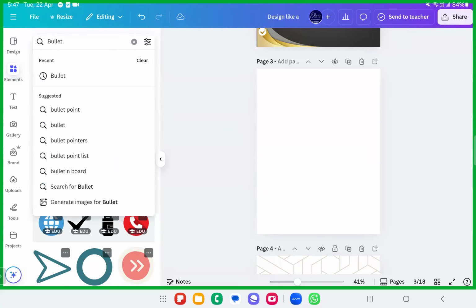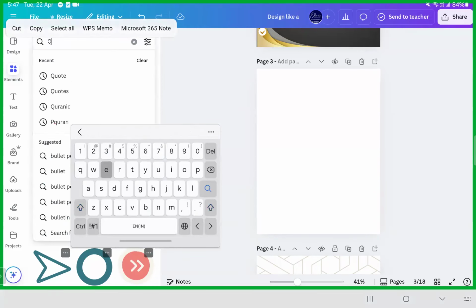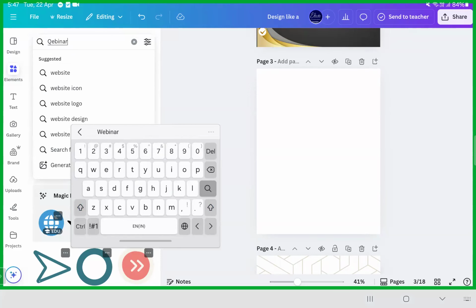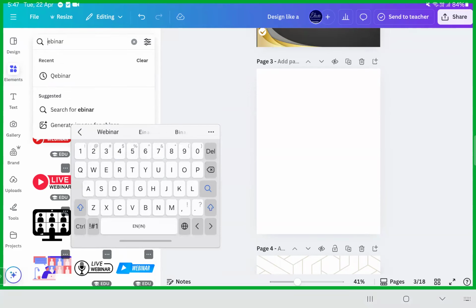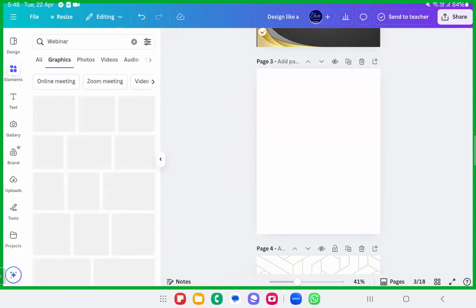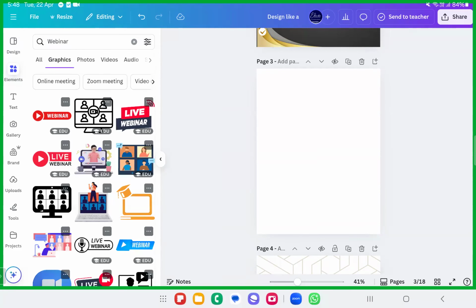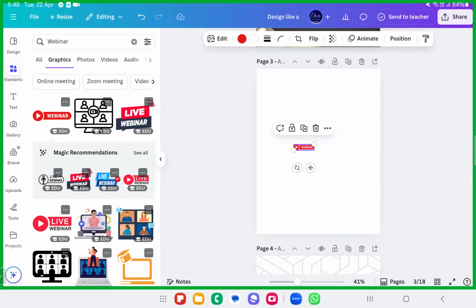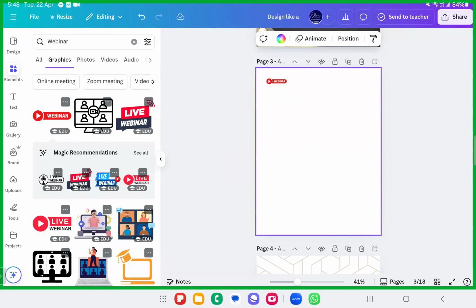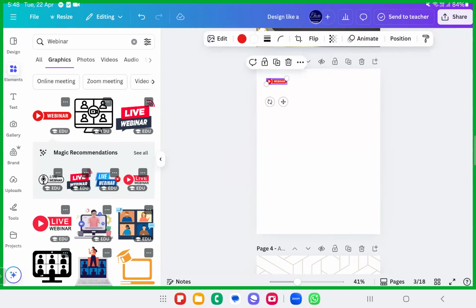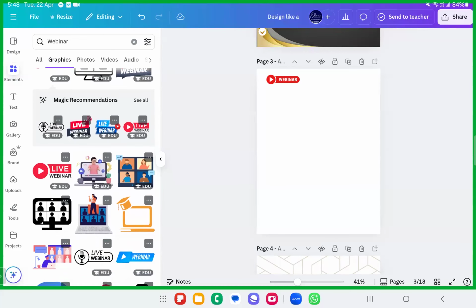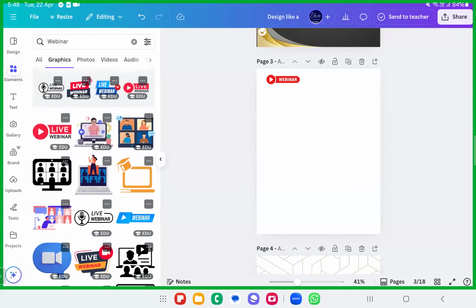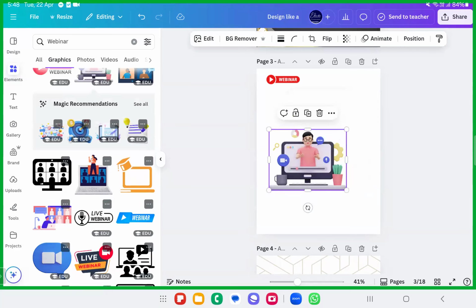So we'll just type in the elements, webinar. Search for the webinar. You will get ideas from this stuff. If you want to grab this, let me grab it and place it here. This webinar being conducted, this is just an example. And then what more do we need for a webinar? You can even use live Zoom class, or you can use these items, if you want.